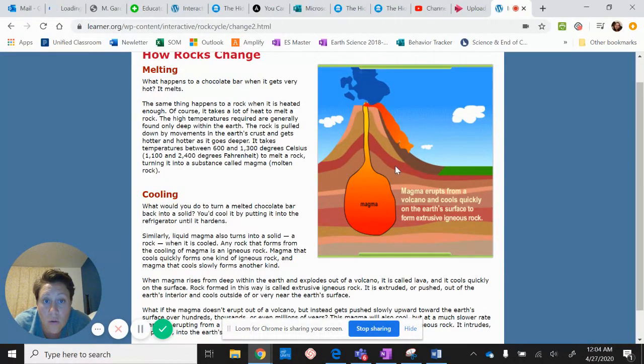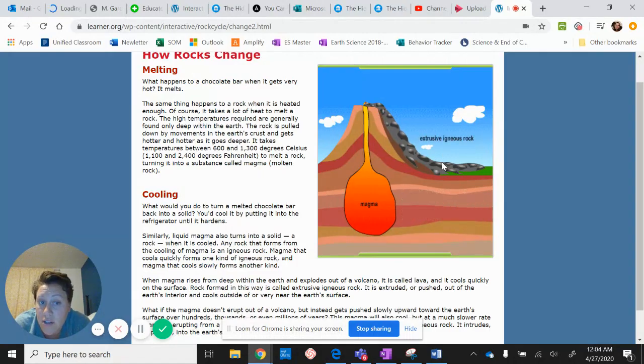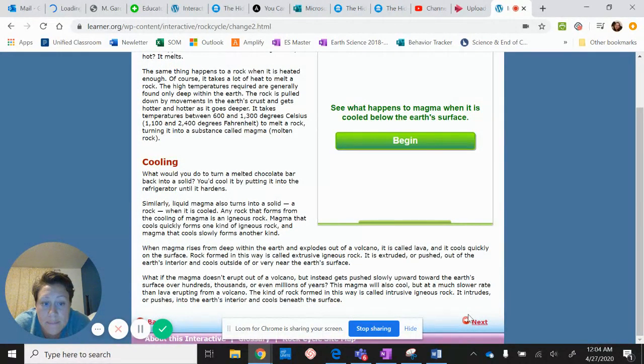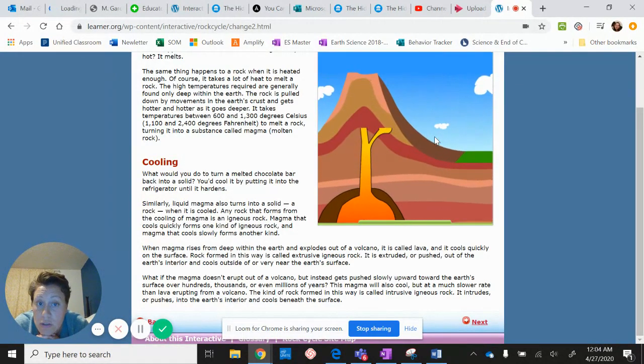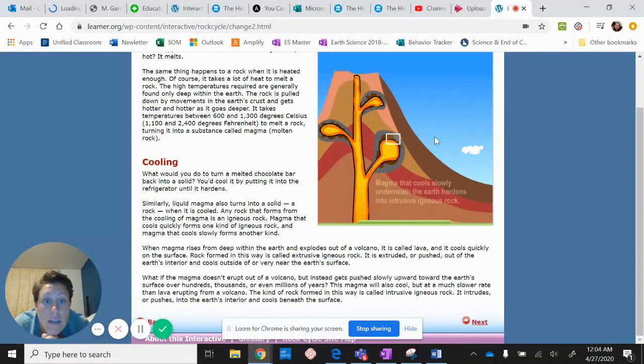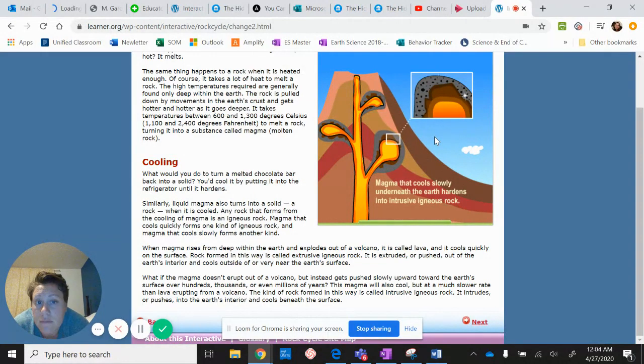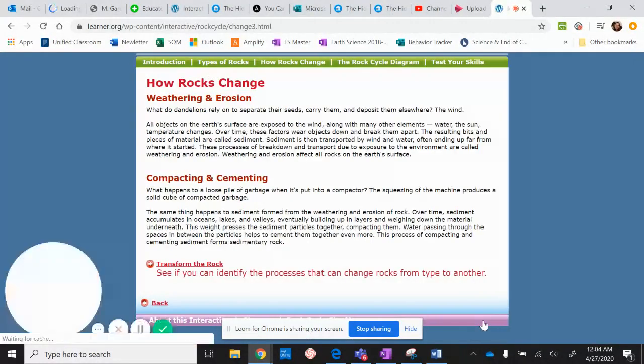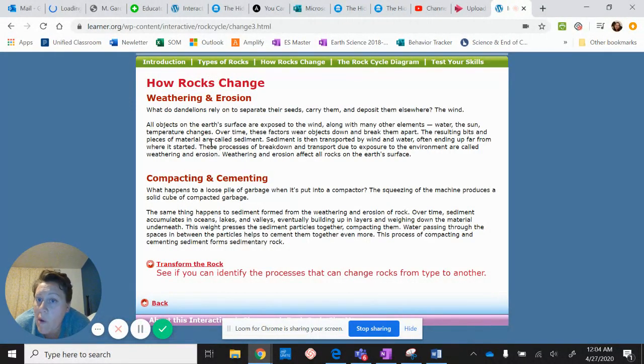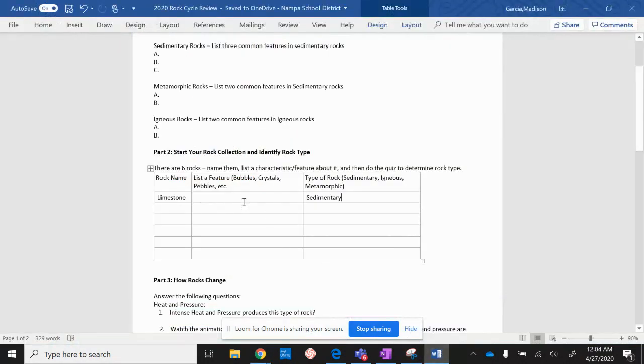So this is magma or lava eruption from a volcano, cooling on the surface, becoming a hard, extrusive igneous rock. And you can see again what magma does when it cools beneath the surface and the types of rock it forms. A lot of you guys know that as granite. But again, you're going to be watching and reading about this. It's going to go over weathering and erosion, compaction and cementation, and then you're going to identify these processes. So again, you're going to want to be taking notes on weathering, erosion, compaction, cementation. It's all on the website.